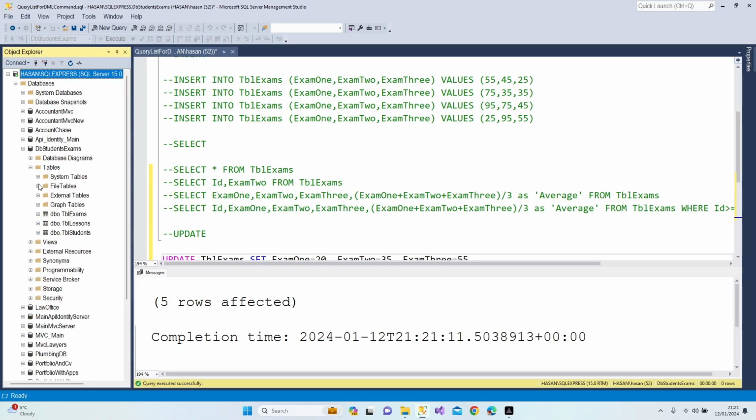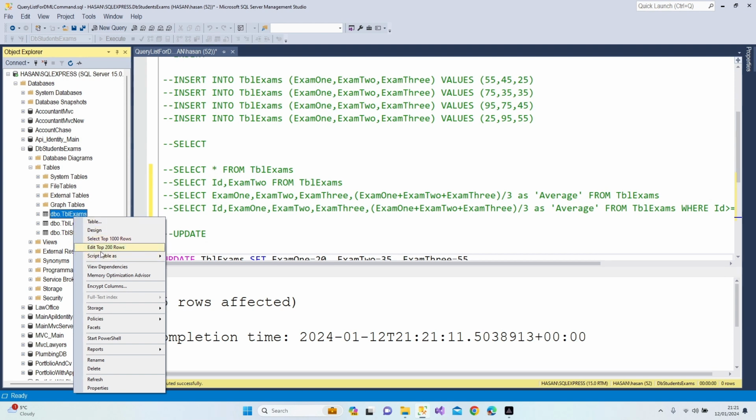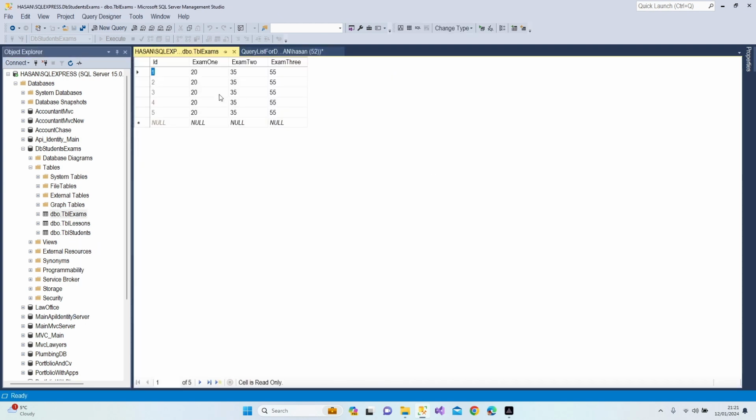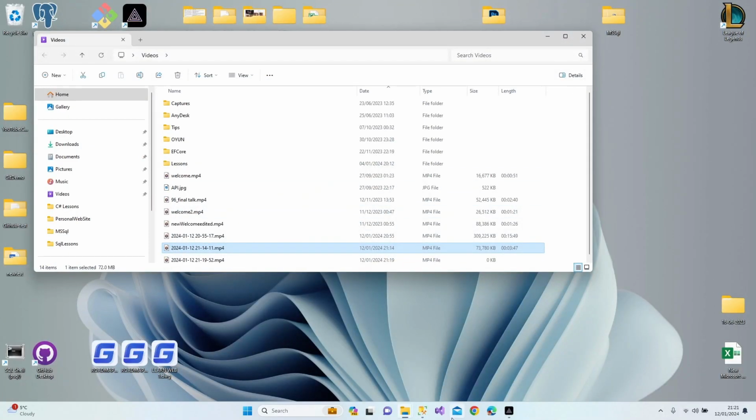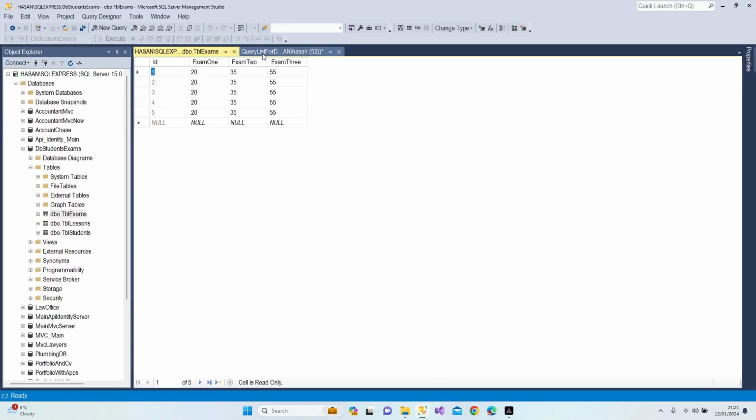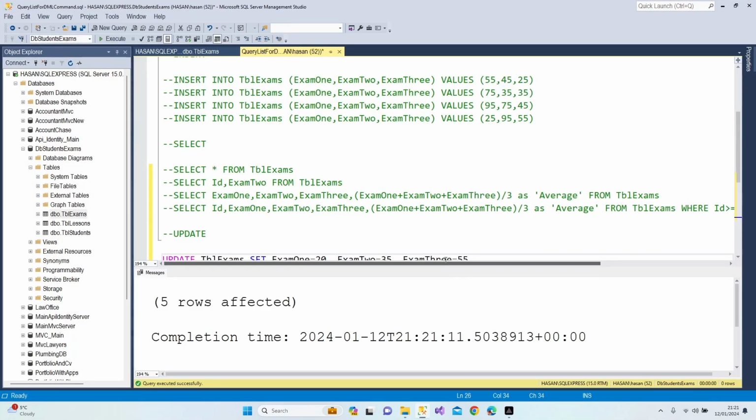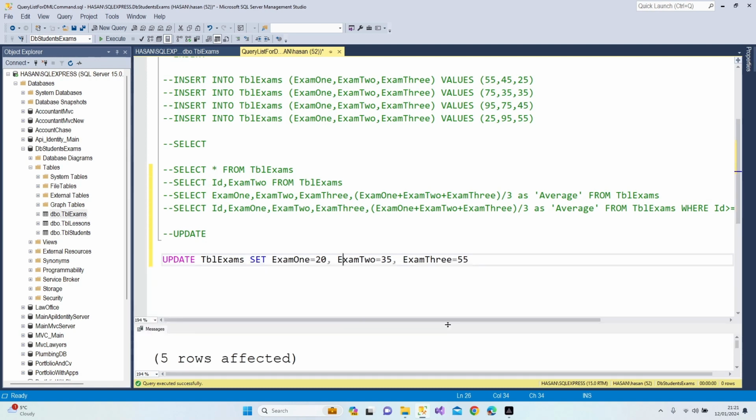Let's come here, our tables, right click on exam, edit top 100. As you can see, all of them have the same values. So what's gonna happen? I just would like to change one person's exam. So why did I change all of them? Because we need to add, oops, sorry, we need to add some filter. This is very important, guys. If you forget to add your where keyword, you're going to mess up all the data in your database.